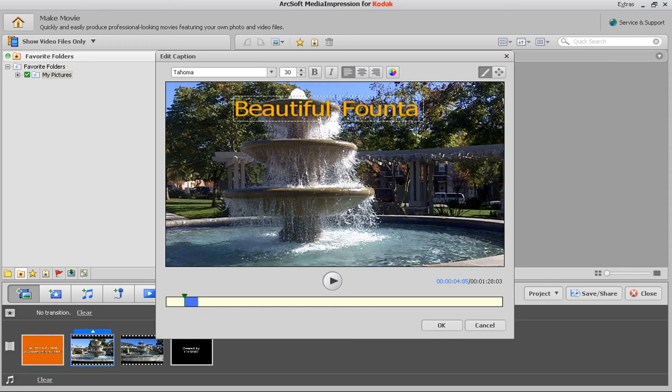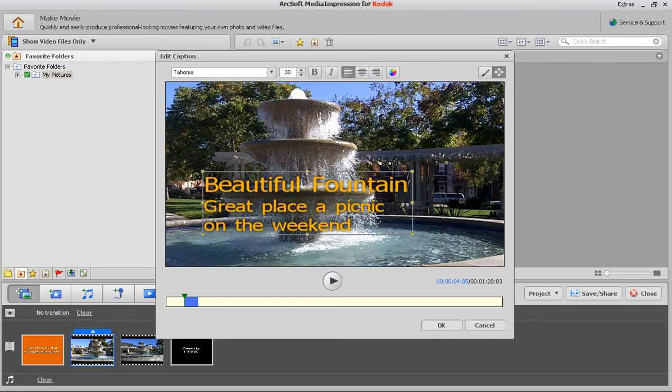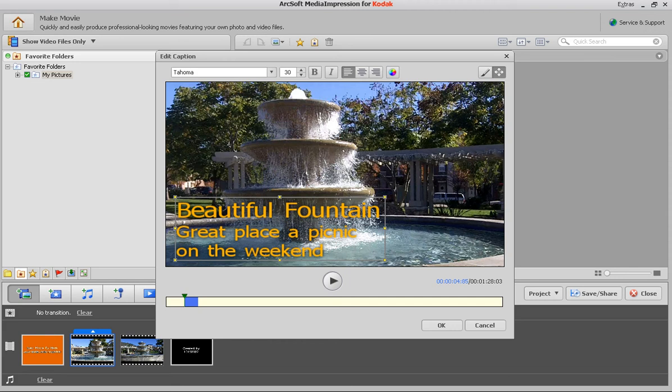beautiful fountain, great place to have a picnic on the weekend. Okay, and then you can actually create as many of these as you want, but I'll make this part smaller so it stands out a little bit. And there you go. And then you can move that around like you would a text box in Word to where you think it'll show up the best. And then notice it's going to show up on this blue area here.